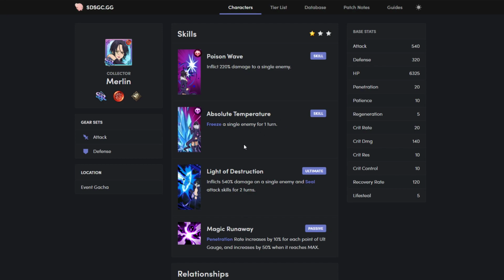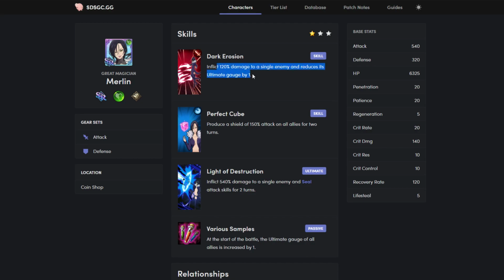The fact that Merlin can freeze on her one turn on a one star card is very good, and she gets increased damage on her 2 and 3 star card. And if you get the 3 star card, 200% damage is so good, right? She can seal recovery skills, which is very good. Her ultimate can seal attack skills, and then her penetration rate goes up on her passive, which is really good, right?